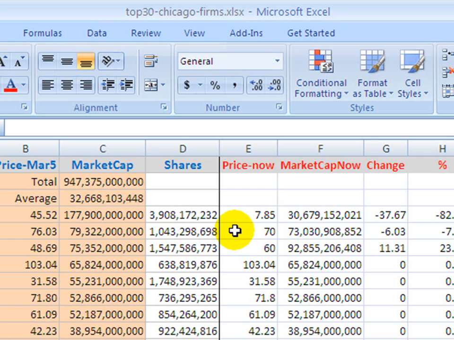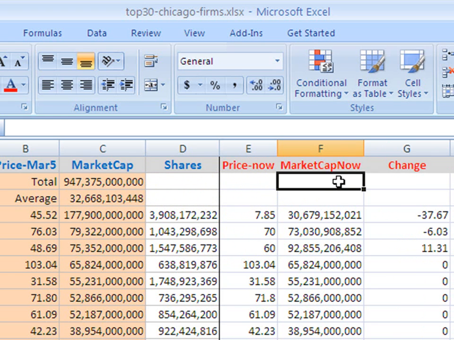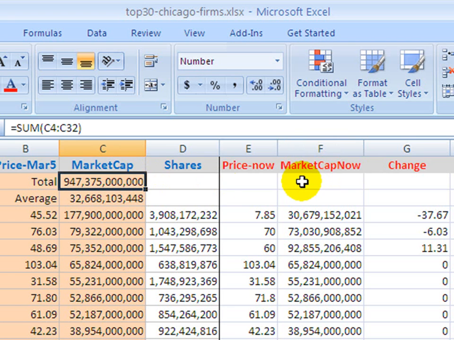Now, we might also at some point want to sum these values here, but I hadn't done that in the original spreadsheet to see what the total shares outstanding. It's really kind of just a number. That would not have very much meaning in any case. The price now column has no formulas here. Now we need to get a formula here, and that formula will be rather similar to this formula.